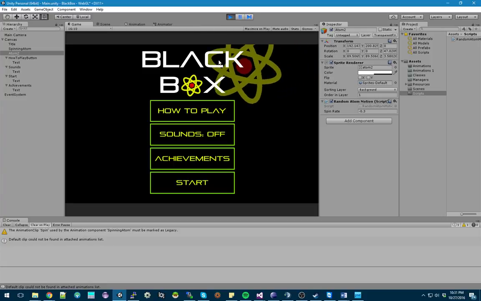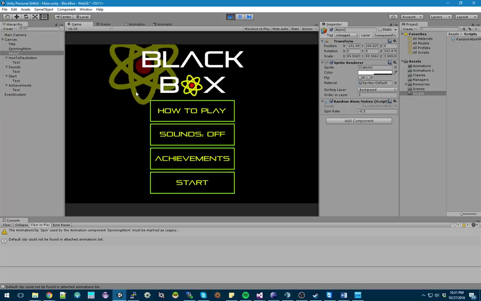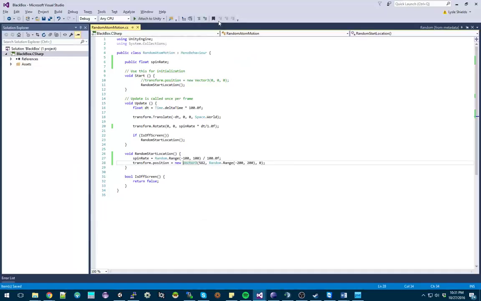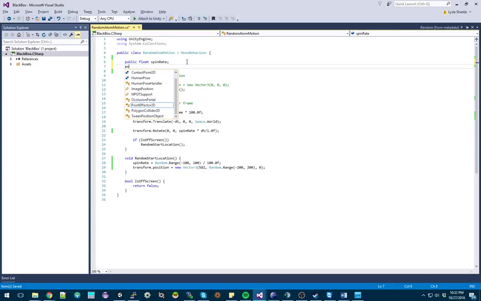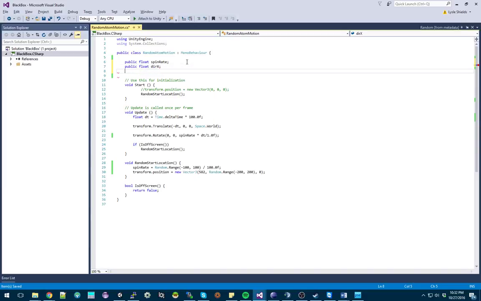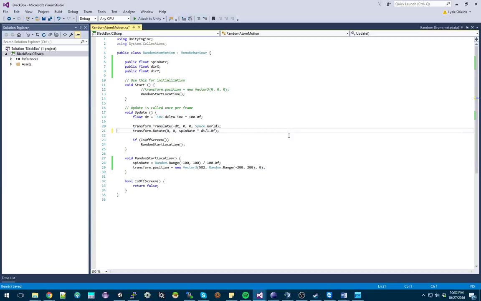Ah, it does go different directions now. I was going both counterclockwise and clockwise. Perfect. So what I'm doing is moving it in.